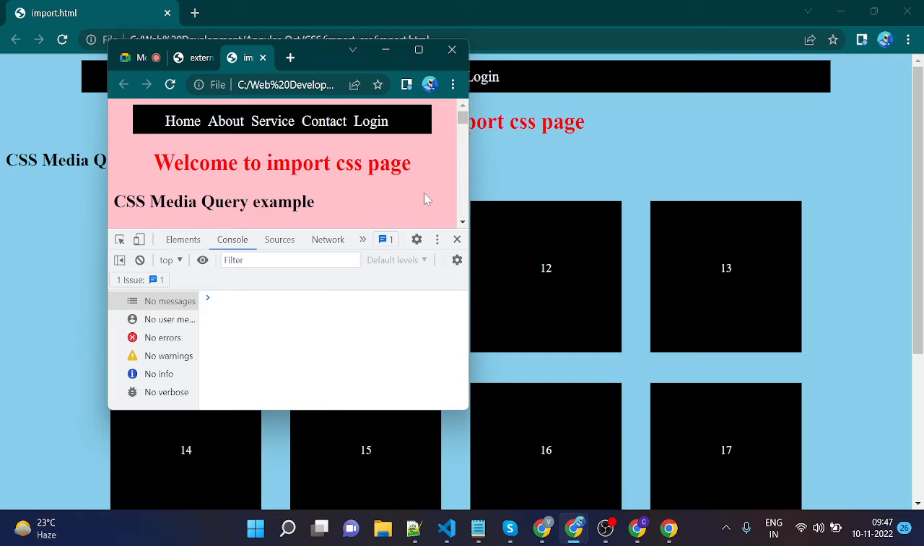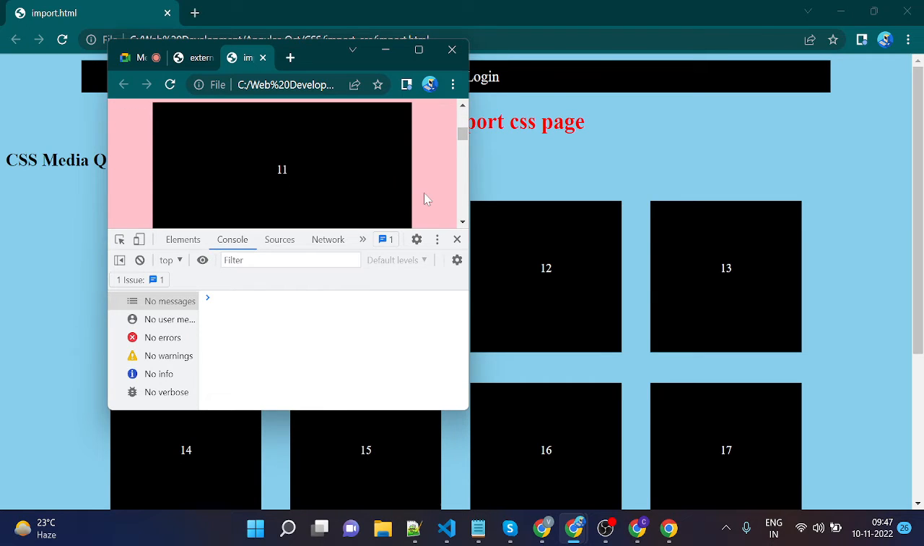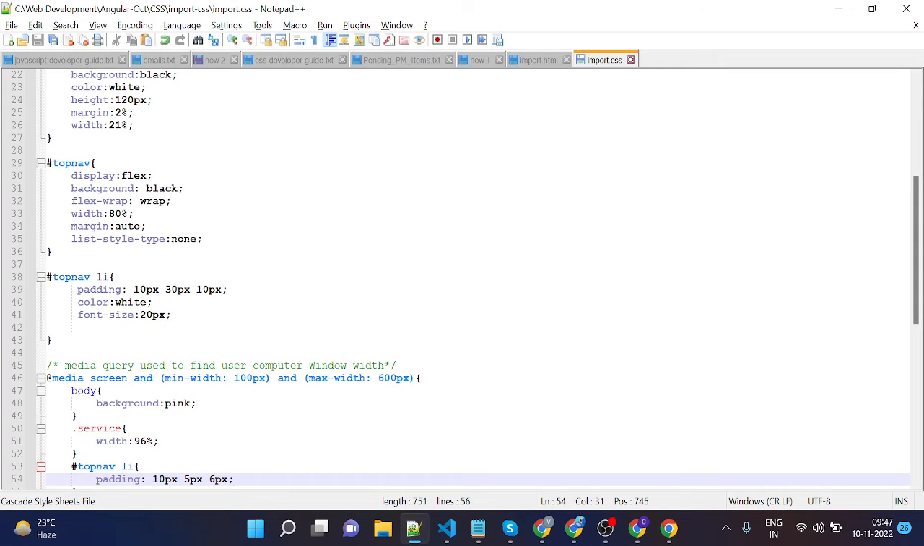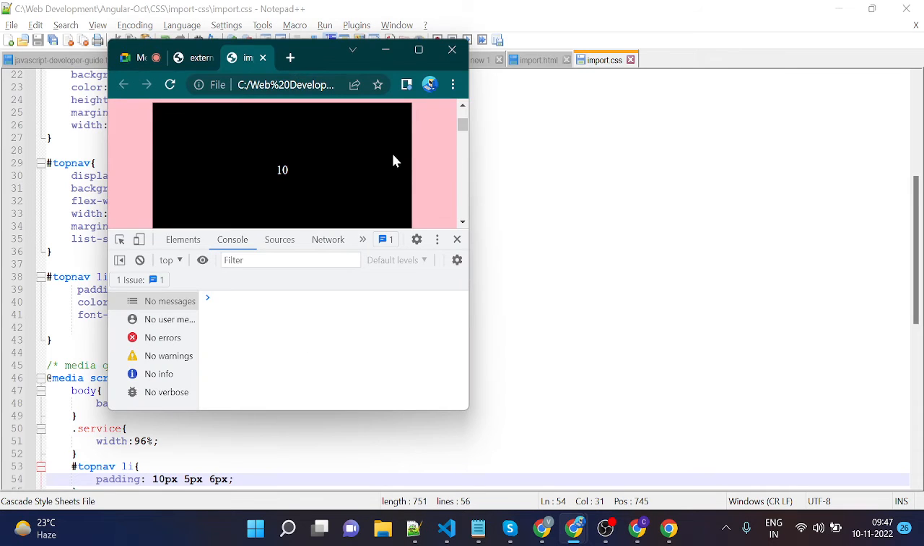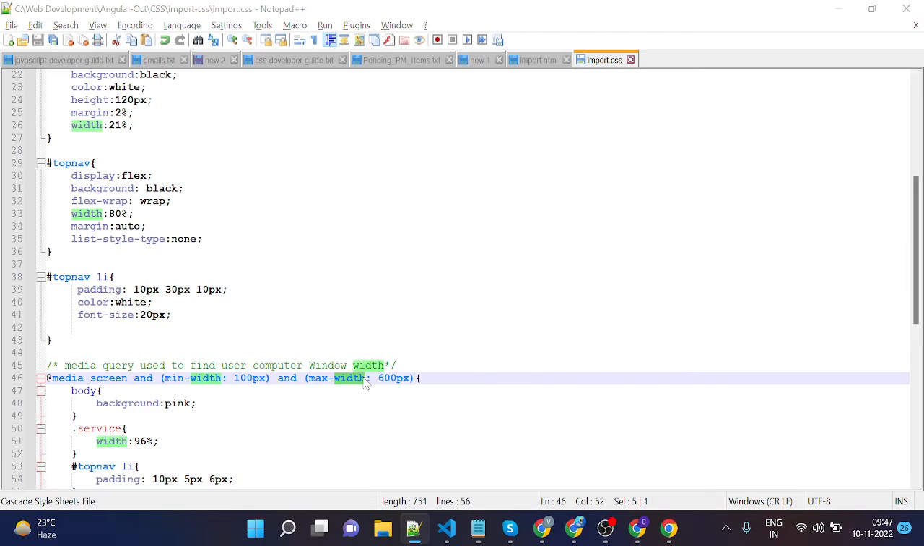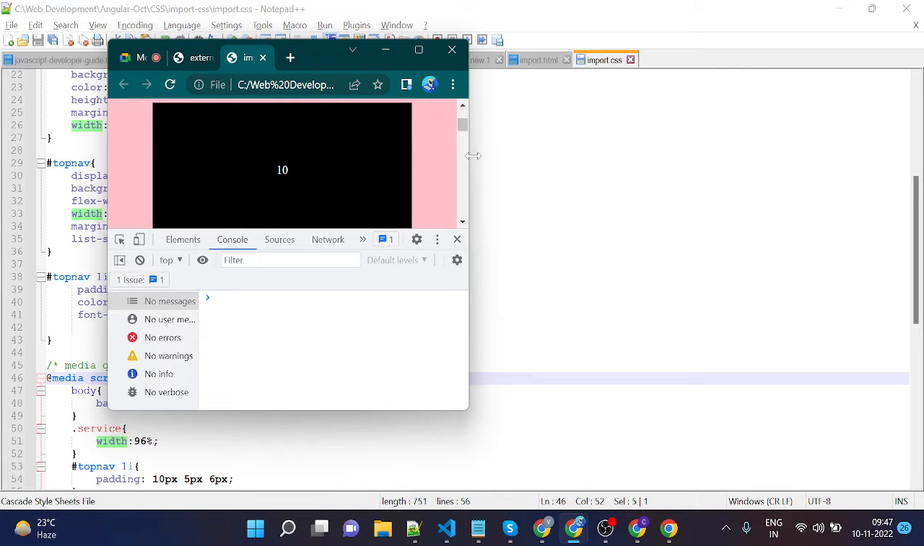If you see now, our background became a pink color, and downside, for each row it's creating a single card, right? Based on the screen width. That is as we specified in our at-the-rate media query, where the minimum width is 100 and the maximum width is 600 pixel. This is the maximum, 600 pixel, I can say.